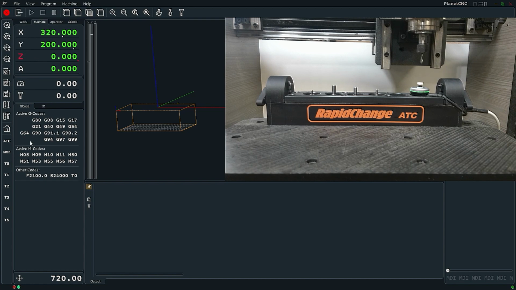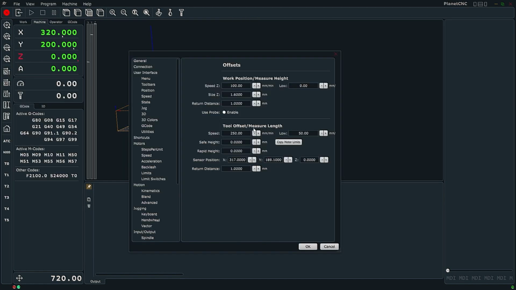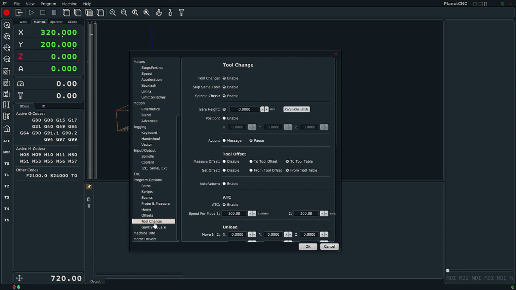So if you go to your settings, your tool offset measure length wants to be set up, and you want to set the position of your tool setter here. And I'm not 100% sure, but I'm assuming that the Z position is where it's going to start seeking from.